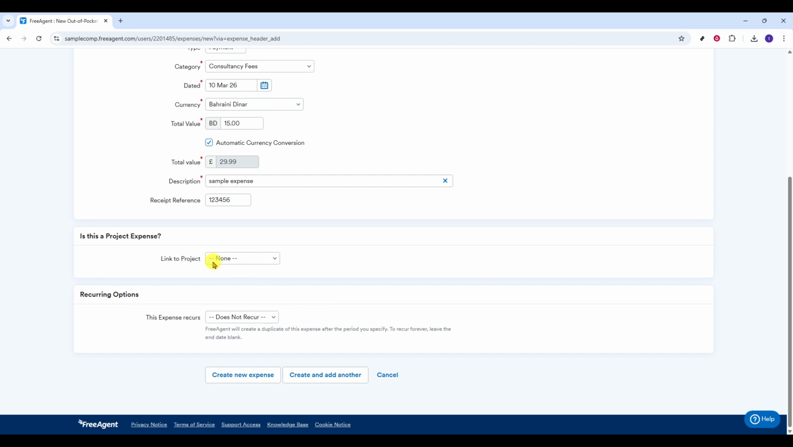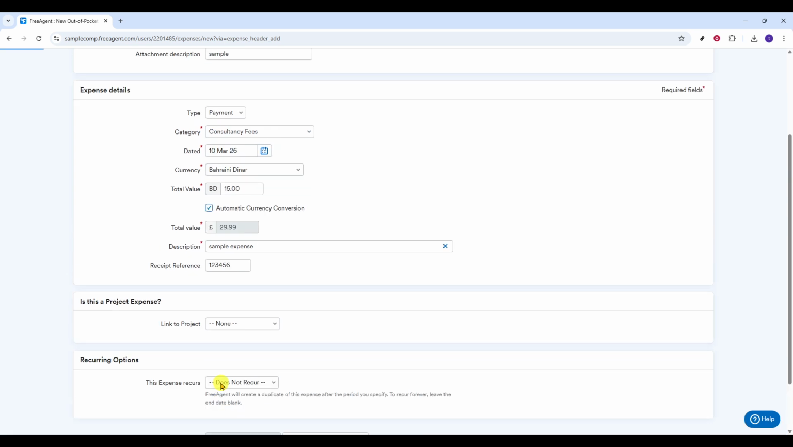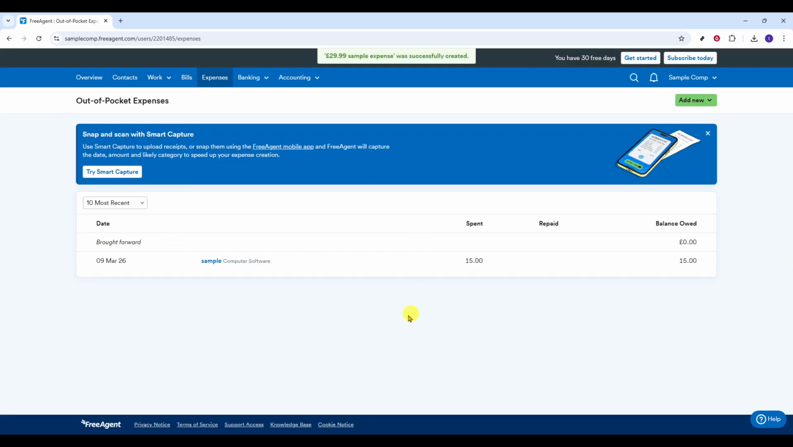Once you've reviewed your selections and everything looks good, click Create New Expense to save it. Take a quick second to double-check the details before you submit. Clean entries now save time during month-end and year-end reviews. And that's it. You've navigated to expenses, started a new entry, set the type, chosen the category, added the date, picked the currency, and saved your expense.